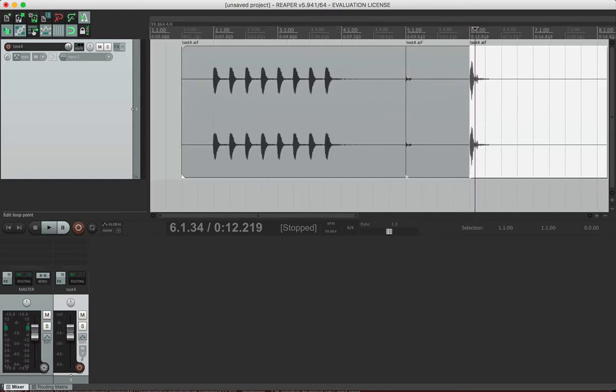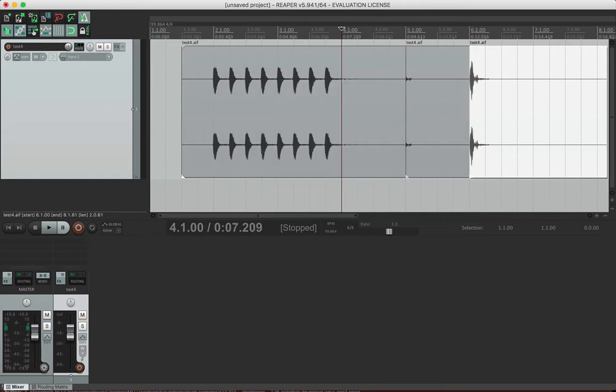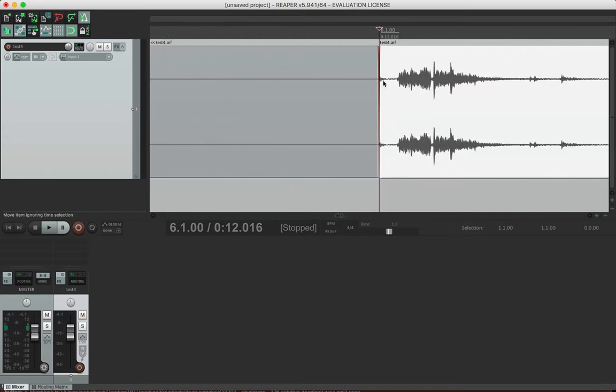Let's listen to that. So I'm going to jump to beat 4, and players, we can hear the click track. On bar 5, we'll hear this. On bar 6, we'll hear that. Cool. But to be honest, I think that this sound file doesn't start here, right?